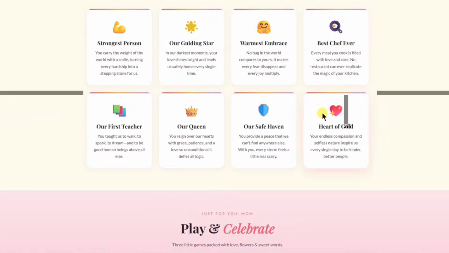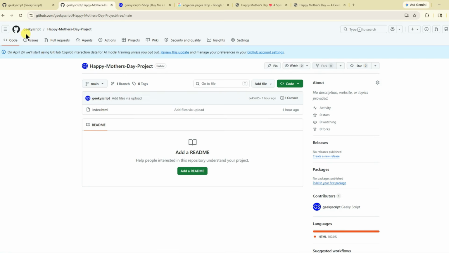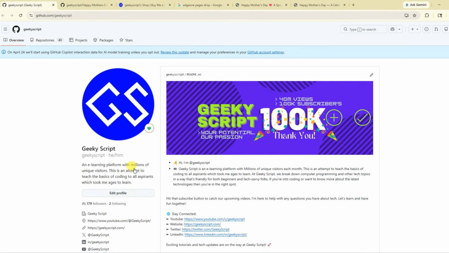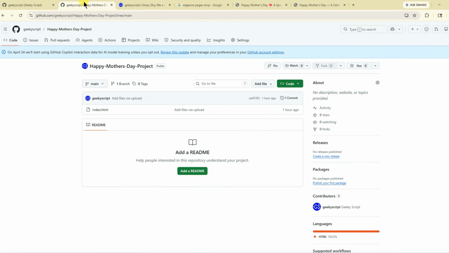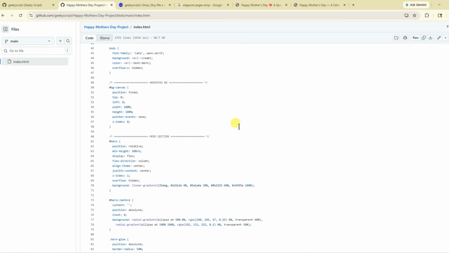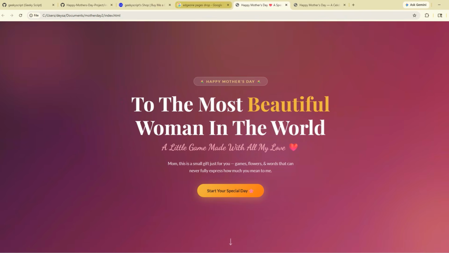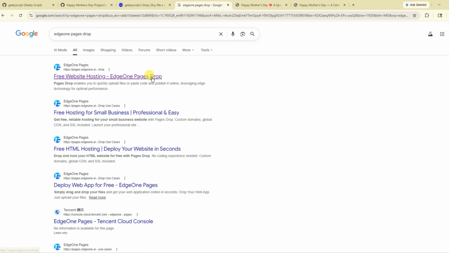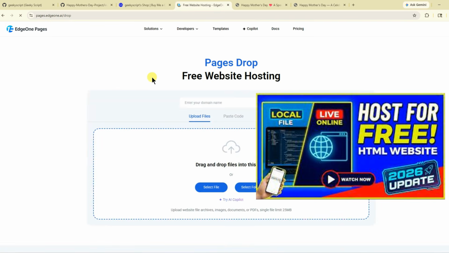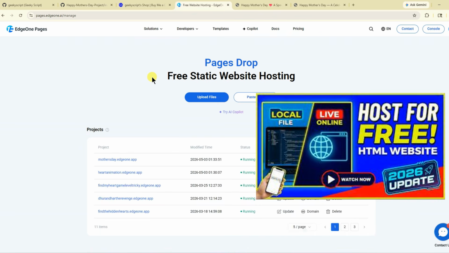The entire source code for this project is available on our Geeky Script GitHub account. You need to land over here on our official Geeky Script GitHub account. Then you need to switch to this project called Happy Mother's Day. Again, I'm going to provide that link in our video description. You need to go to this index.html, and this is the entire source code for this project. You can easily deploy that on GitHub Pages, which I have shown you in my previous videos. You can watch that video to know how to deploy it.